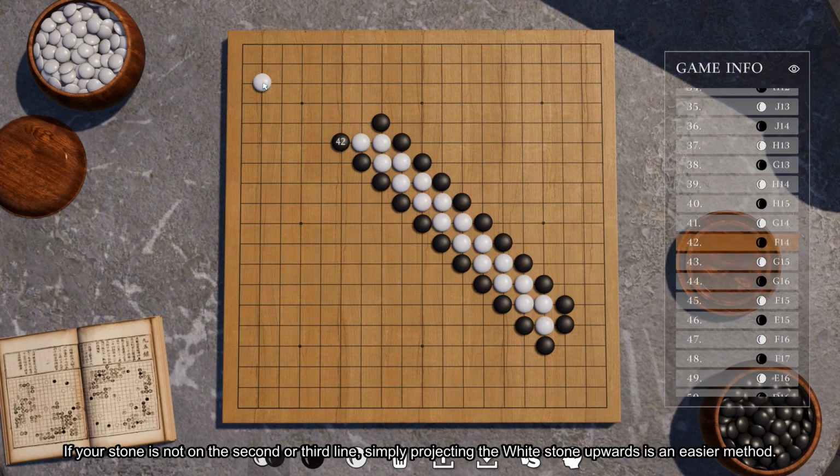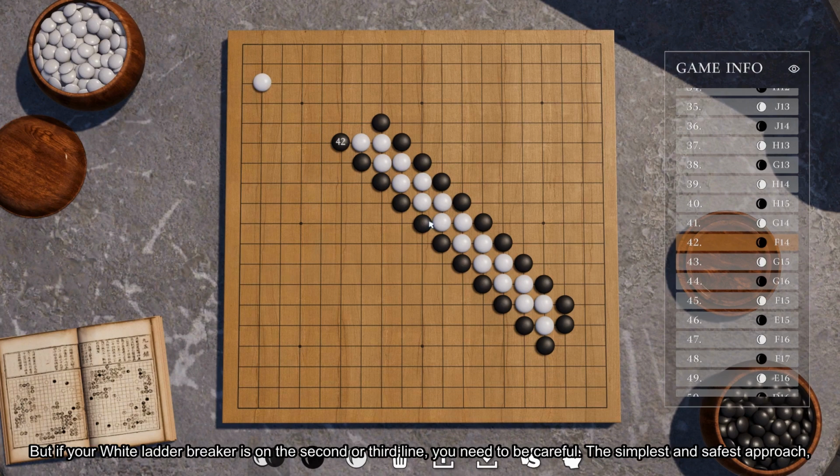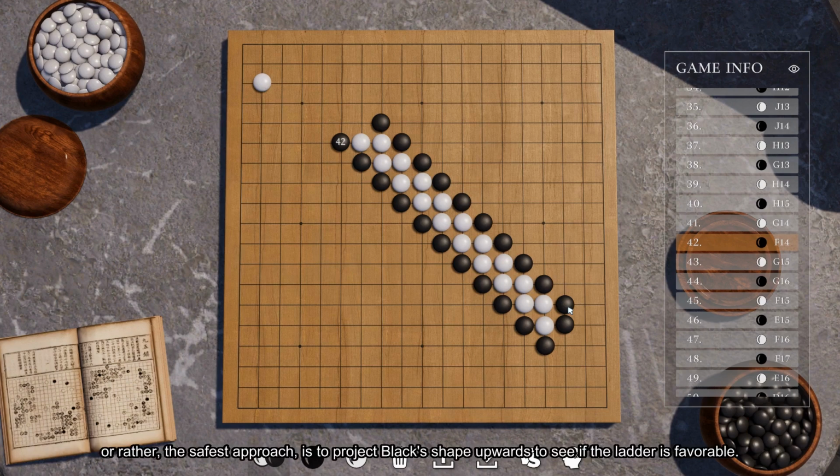If your stone is not on the second or third line, simply projecting the white stone upwards is an easier method. But if your white ladder breaker is on the second or third line, you need to be careful. The simplest and safest approach is to project black's shape upwards to see if the ladder is favorable.